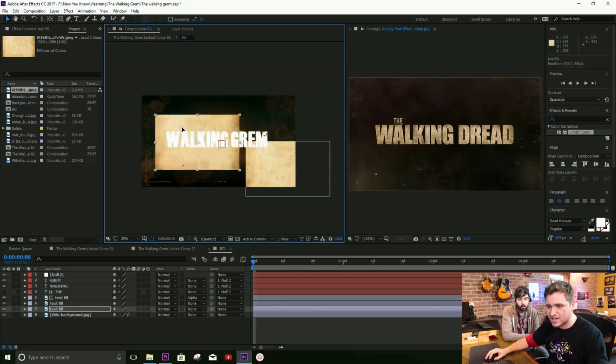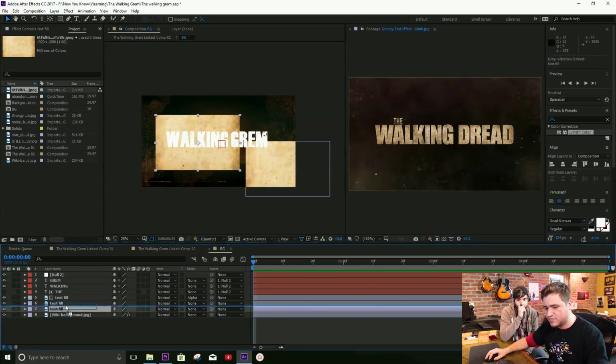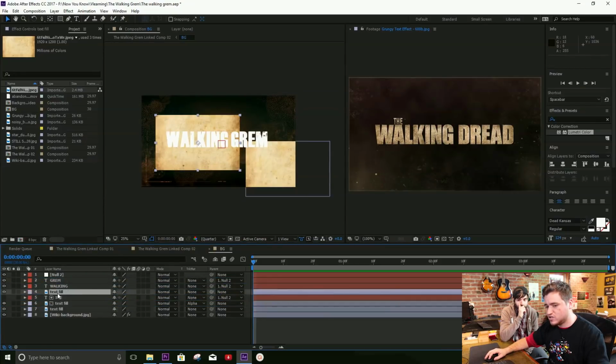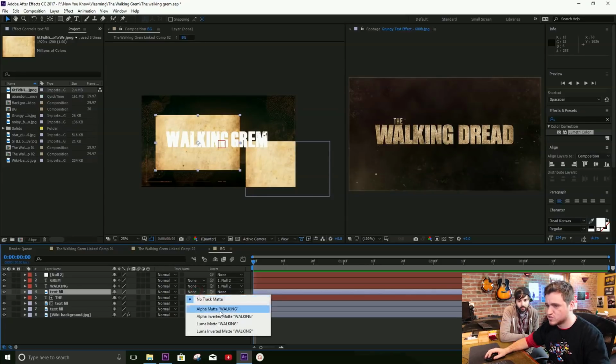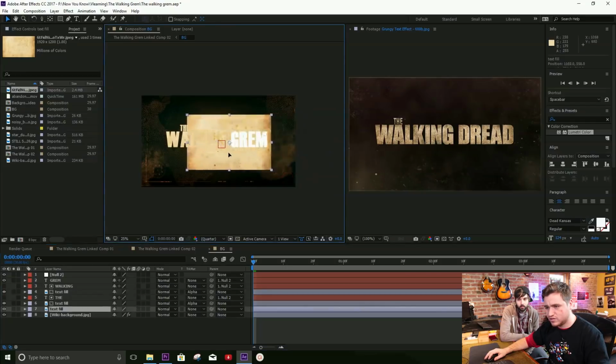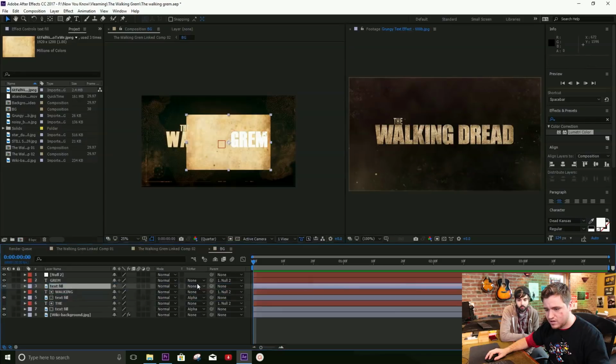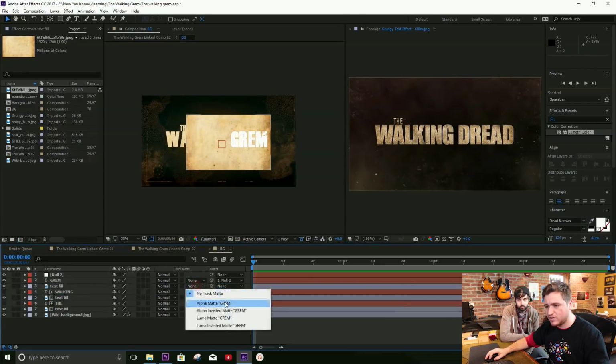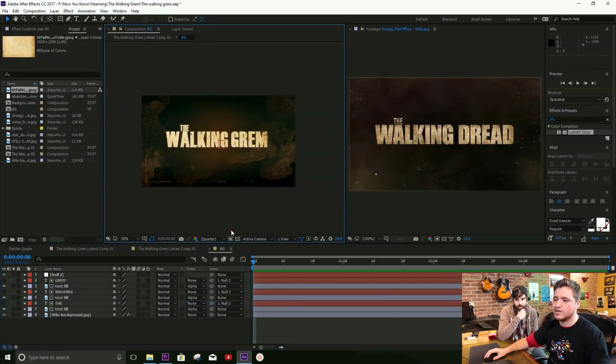Cool. Now let's do the same thing for our other text. Remember, to have this done, you have to make sure that the fill color that you're using in the background is right below your text layer. Gotcha. And you can do this with shapes as well. Shapes. And then we're also going to do it with Grem. So let's drag that right below Grem, and alpha mat, Grem. Boom. Wow. There we have our text.